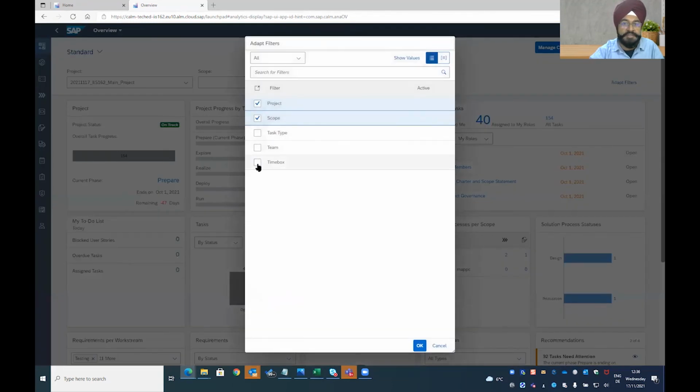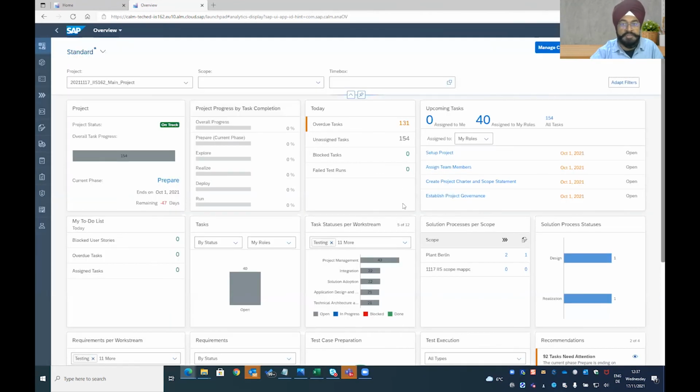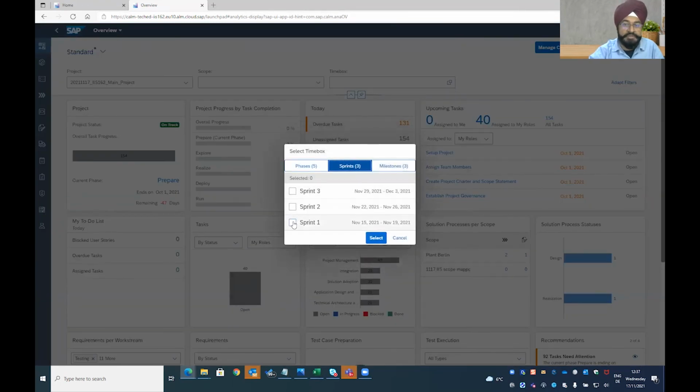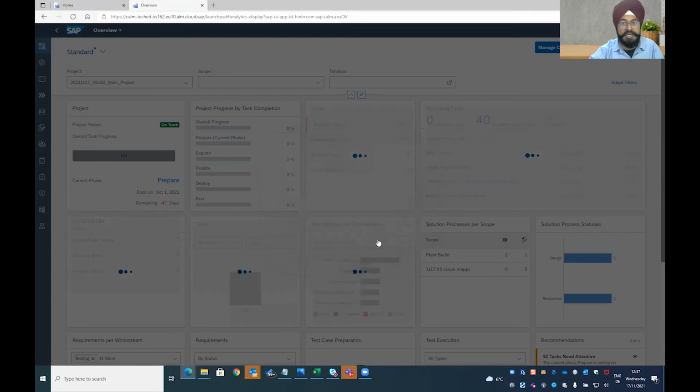In this case, I'll just go ahead and pick the adapt filters because I'm interested in my time box, which is the sprint. So there is a sprint 1, which is really upcoming. I want to make sure I'm ready for that. I want to make sure that things are in the right state.